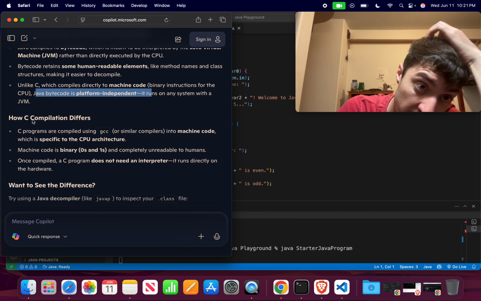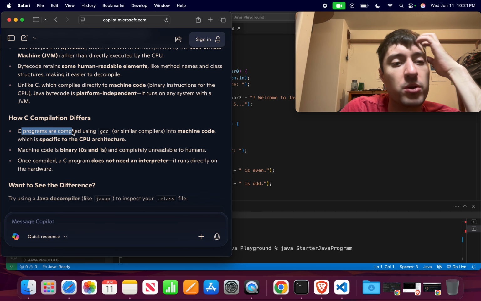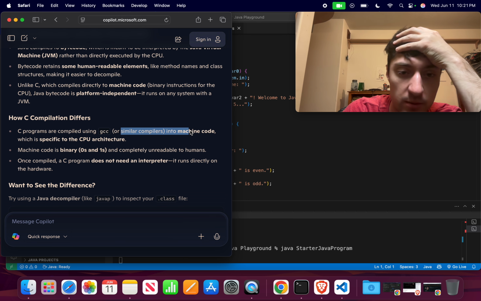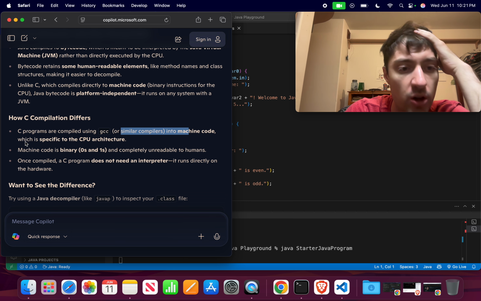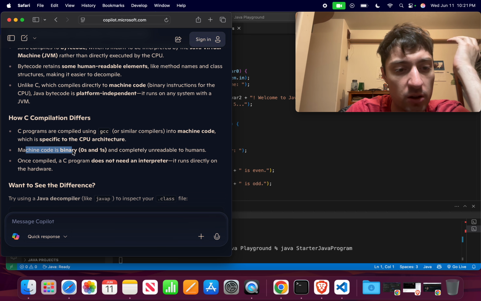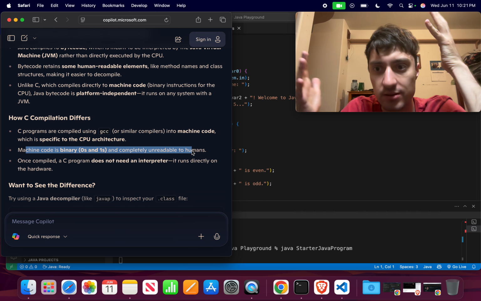So how C compiles differently. C programs are compiled using GCC or similar compilers into machine code, which is specific to the CPU's architecture. Yep. Machine code is binary zeros and ones, completely unreadable to humans. Yeah, that's kind of what I'm meaning.